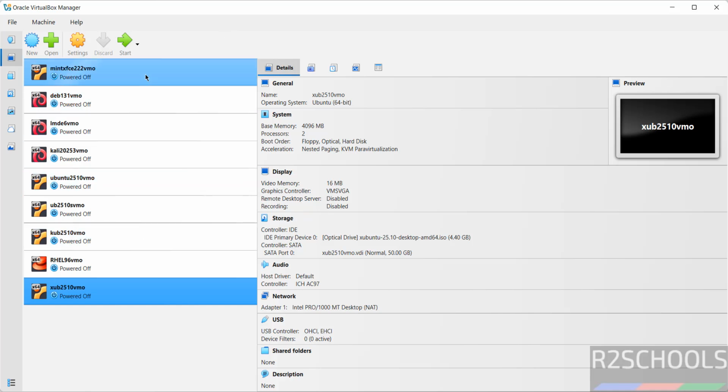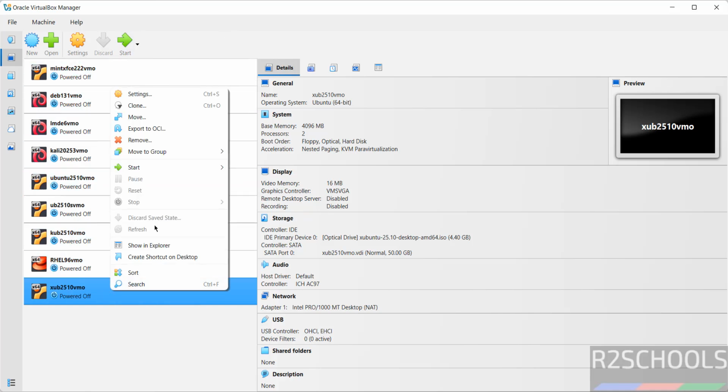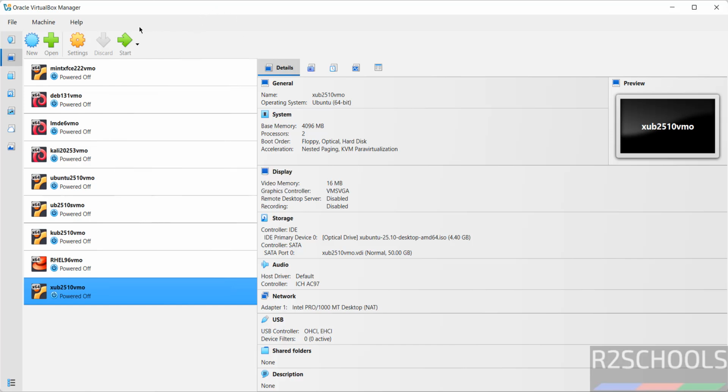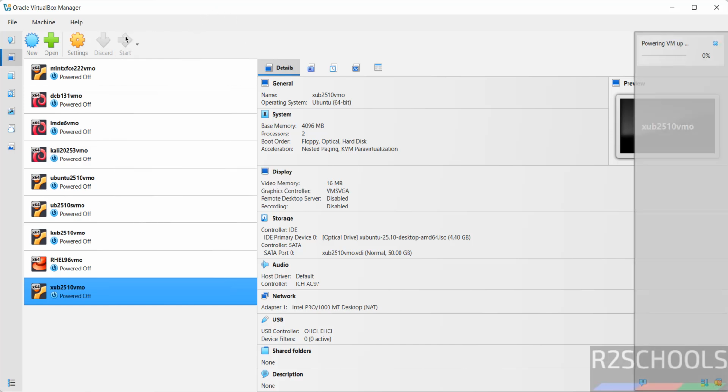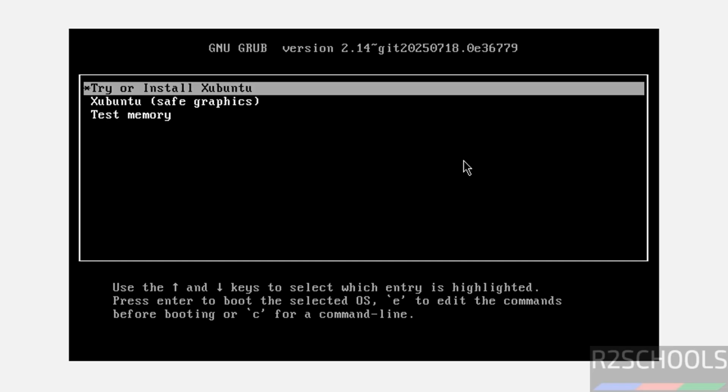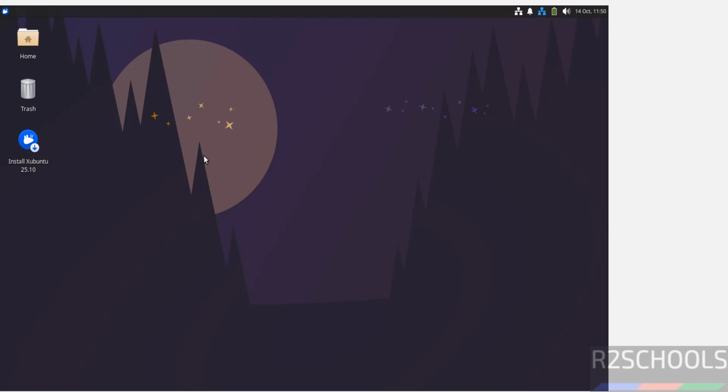If you are okay with all the settings, then click on start, or right click, then select start and start the GUI. Both are the same. Click on start to install Xubuntu 25.10 on VirtualBox. Use the up and down arrows and select the first one, that is try or install Xubuntu, and hit enter. See, if you want to use the live environment, you can use it and you can shut down.